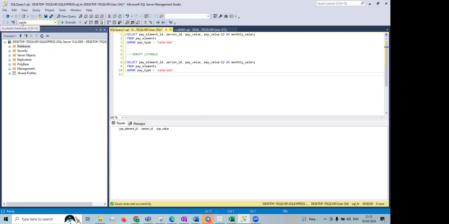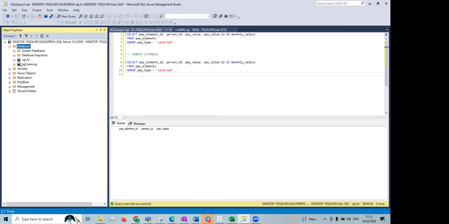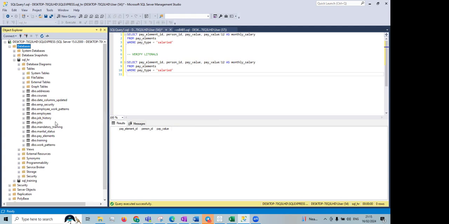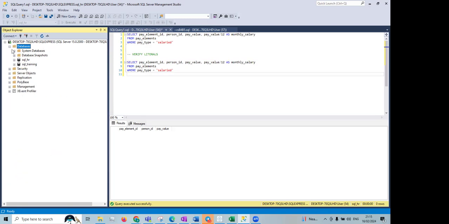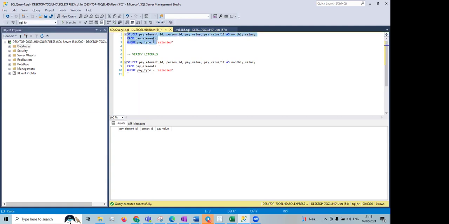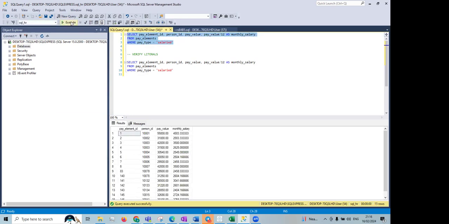It's within the pay element. Let me make sure I've selected the correct database. Let me see, pay elements. Yep, we have pay elements within the HR database. So that's fine. So this query, if I were to just run this, would produce that, right?